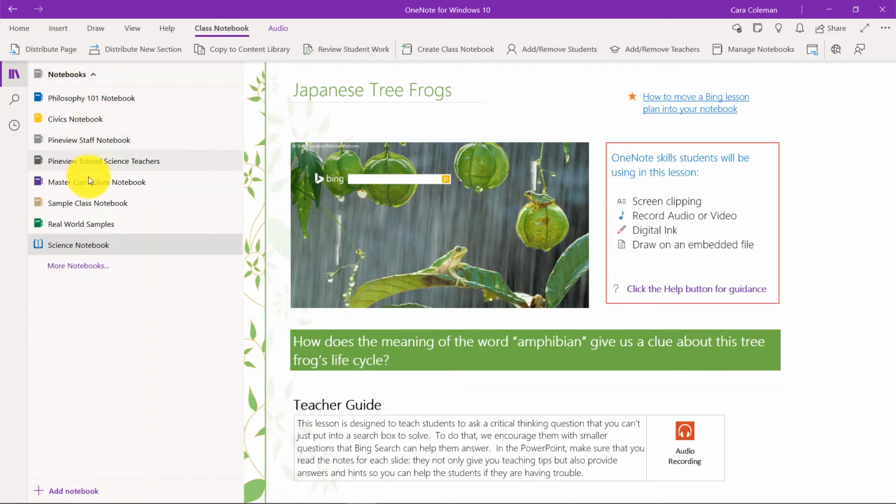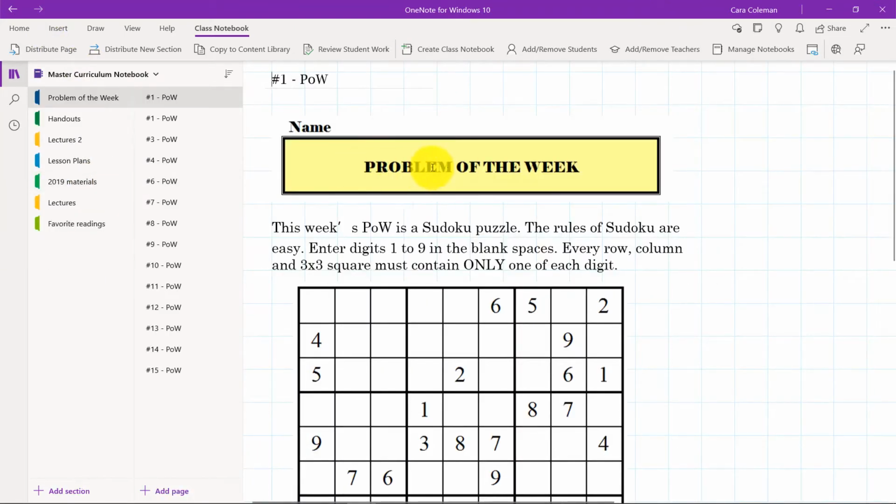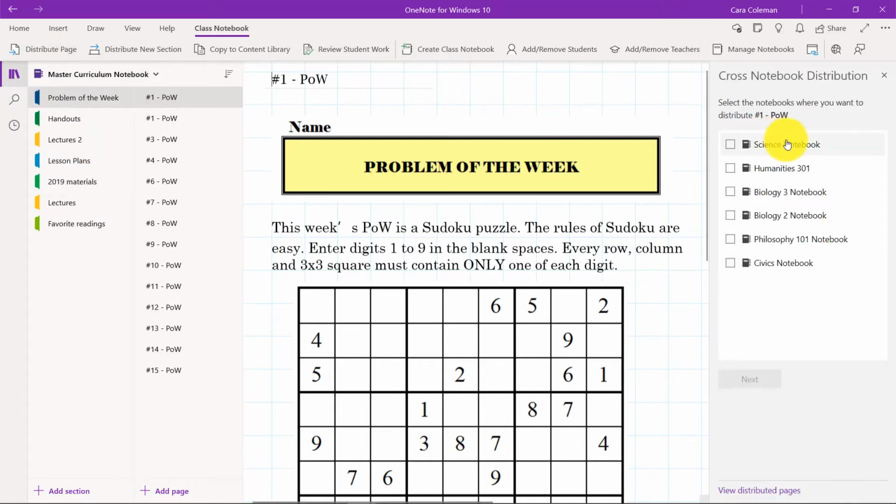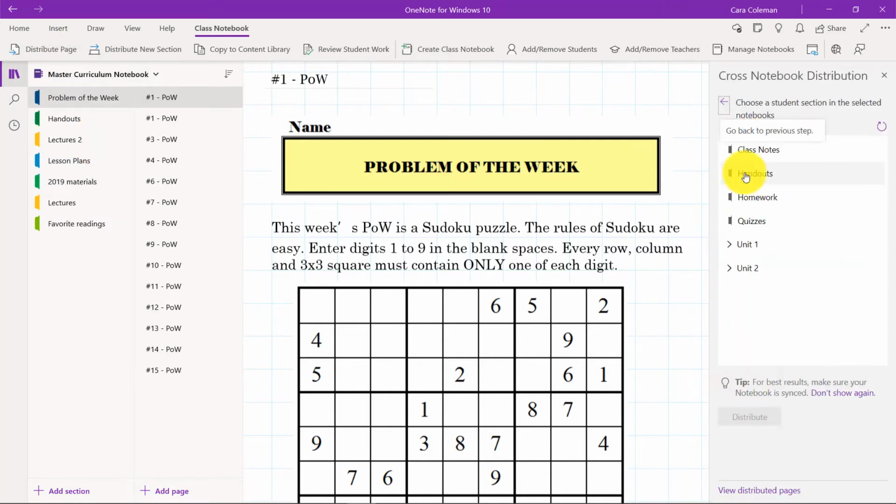I'll switch to my master curriculum notebook, and here's a problem of the week. Let's say I want to distribute that into my science notebook. Go to Distribute Page and choose Cross Notebook Distribution. Now here are all the notebooks. Choose Science Notebook and click Next. And here are the different sections. We're going to put that into the homework area and click Distribute.